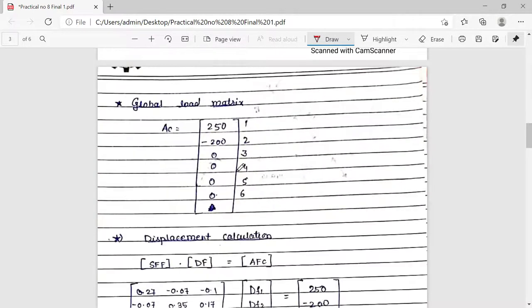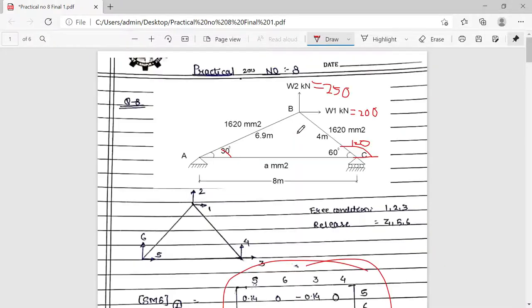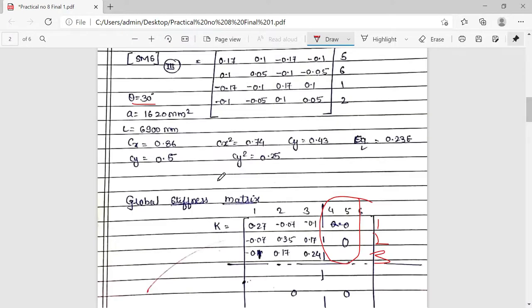Okay, then the global load matrix. So the global load matrix will be calculated at each node, at node 1, 2, 3, 4, 5, 6. If you see the diagram, at node 1 250 kilonewton will be there. Okay, let us see that this 250 kilonewton load is there, at 200 load is there. So you have to calculate like this. And here 0, 0, 0.